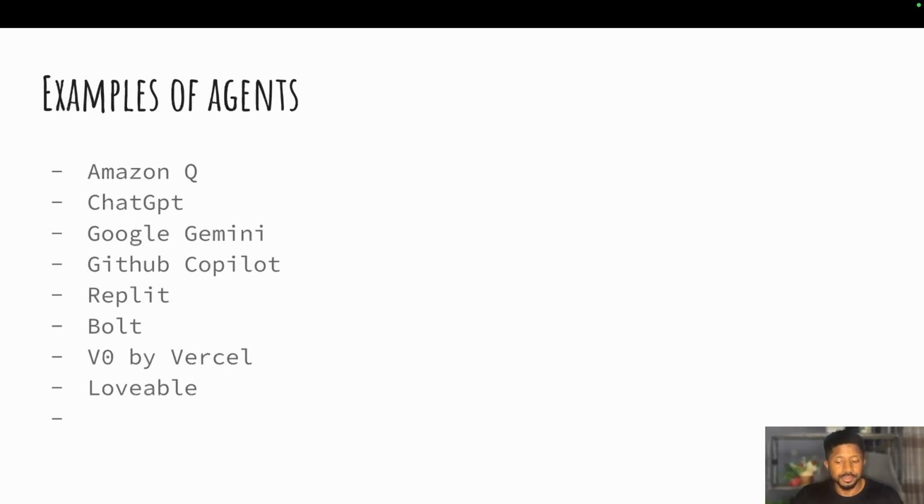And what are examples of agents? I think you've used a couple of them, but one of the most popular AI agents out there is ChatGPT. Then we have Amazon Q, Google Gemini, GitHub Copilot, Replit for generating websites and web apps, both the same thing. V0 websites, Lovable, same thing.